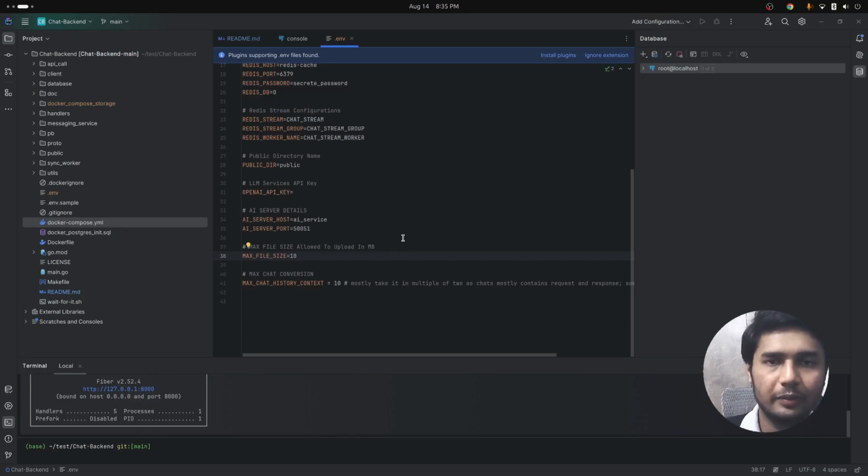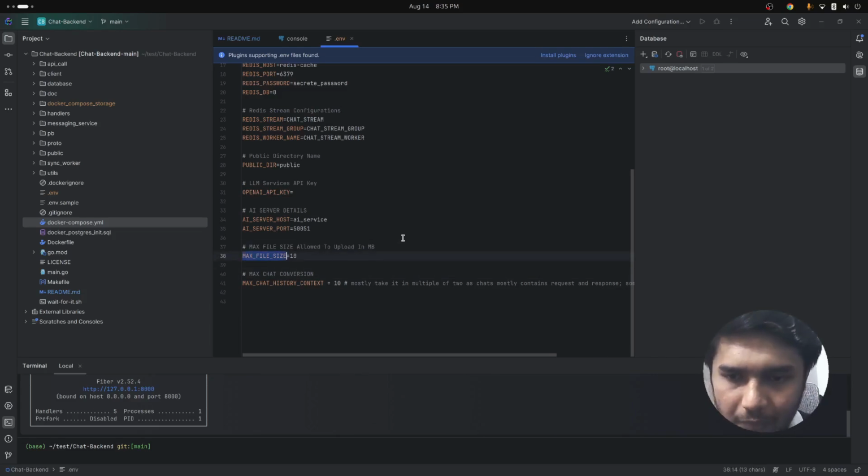As I said earlier, we do support uploading of files. So if you want to limit the size of a file, then just put it over there, and the unit is in MB. I want a maximum of 10 MB of file to get uploaded to my system. That's why I have put 10 over there. So that's for maximum file size.